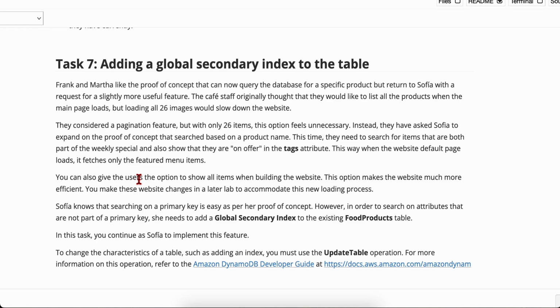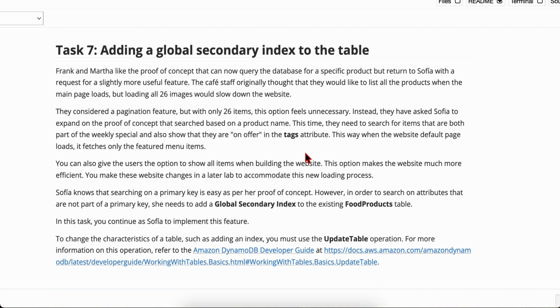The cafe staff originally thought that they would like to list all the products when the main page loads, but loading all 26 images would slow down the website. They considered a pagination feature, but with only 26 items, this option feels unnecessary. Instead, they have asked Sophia to expand on the proof of concept that searches based on the product name. This time, they need to search for items that are both part of the weekly specials and also show that they are on offer in the tag attribute.